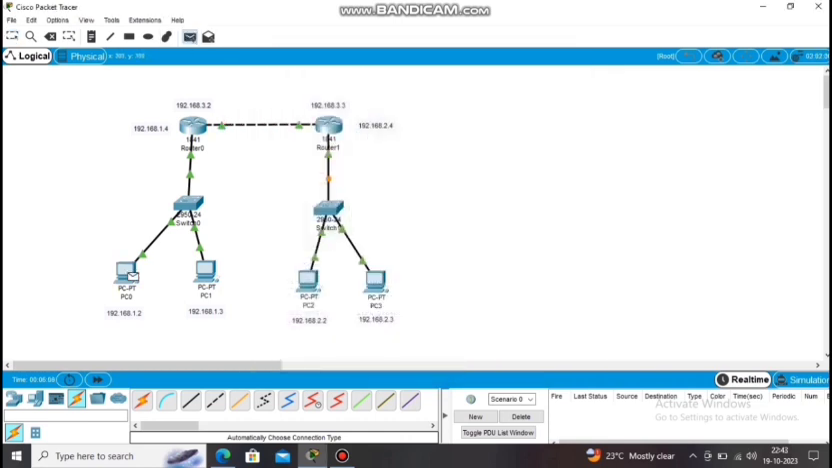After giving all the IP addresses, now click on draw table and then send the messages. Now send the message from PC0 to PC1, PC0 to router 0. It is showing the connection is successful. And now send the message from PC1 to router 0. It is saying connection is successful.